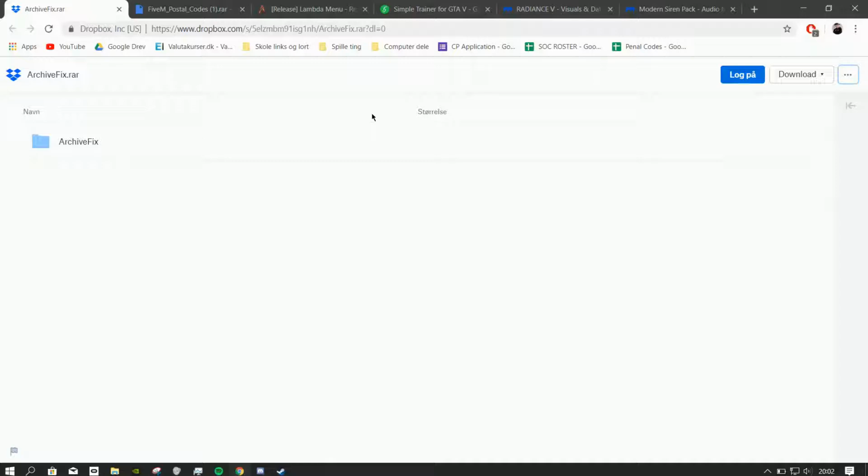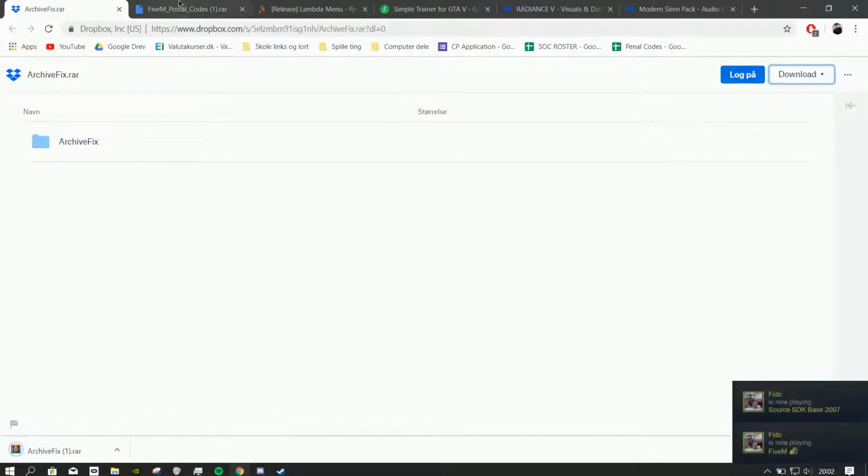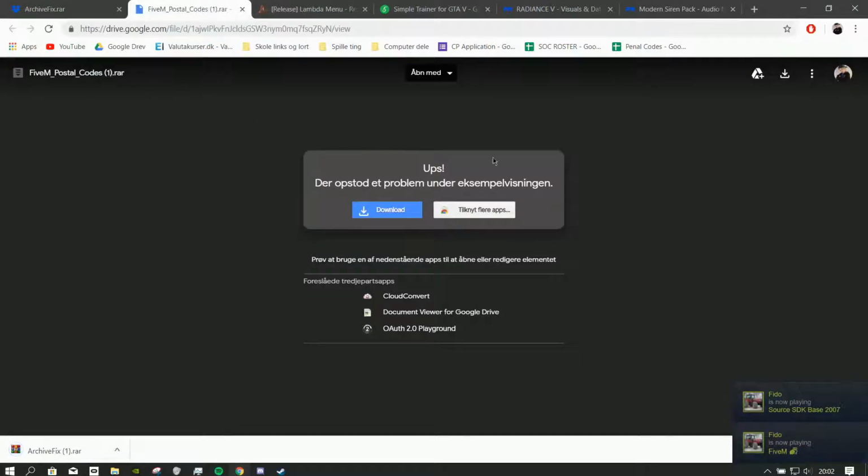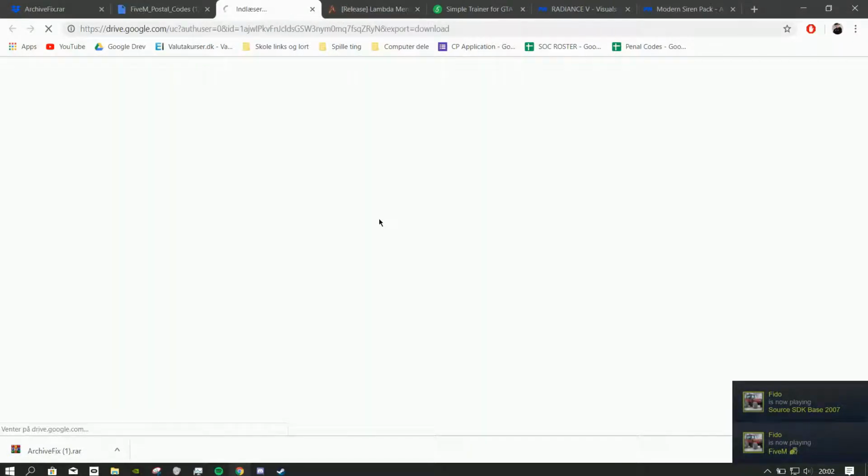Whatever mods you need for your game, you can just open that and skip to those parts. First thing I will want to get is Archive Fix. You can just press direct download, whatever language you have it as. It will start downloading there. We're going to have the postal codes. Going to install that.